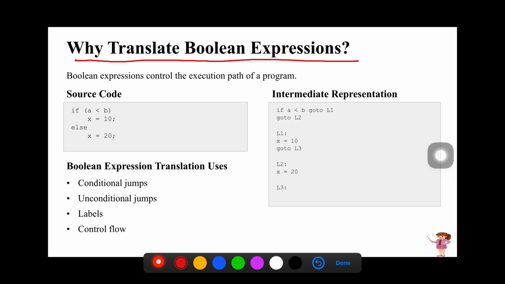Move on to the next slide, that is, why translate Boolean expressions. A Boolean expression controls the execution path of a program. For example, in an if-else statement, the condition determines whether the program executes the true part or the false part. Therefore, the compiler must translate the Boolean condition into intermediate instructions. Usually, this is done using conditional jumps, unconditional jumps, and labels. I hope you guys understood.